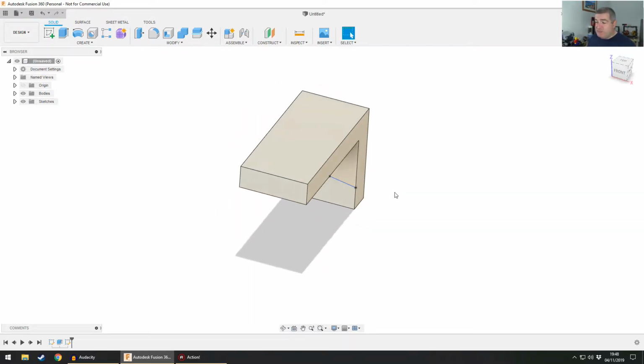So we can fix this by doing a couple of things. We can look at our first sketch and say, okay, our first sketch was on a plane. Well, your first sketch has to be on a plane.